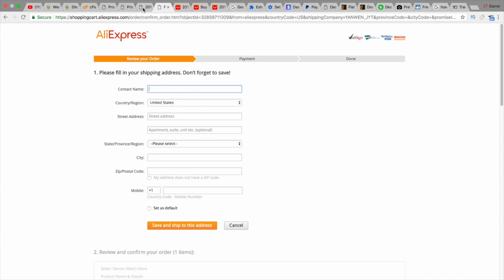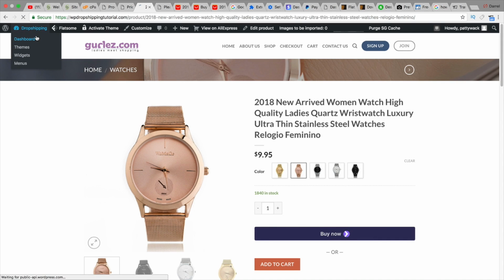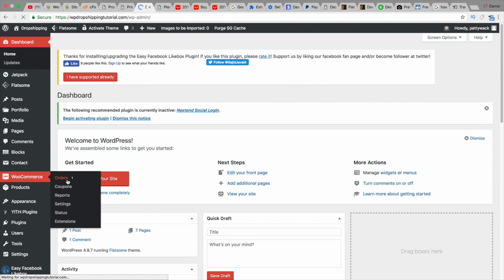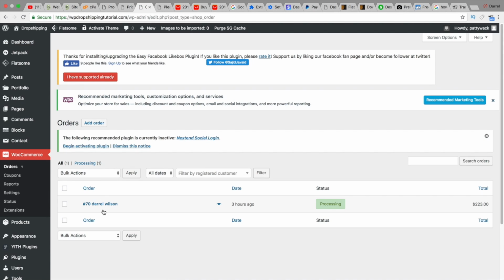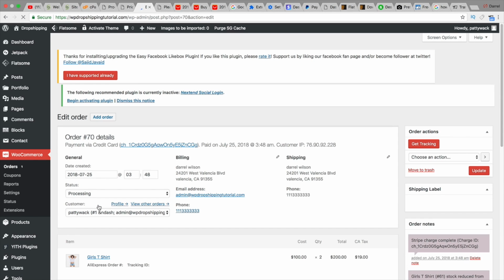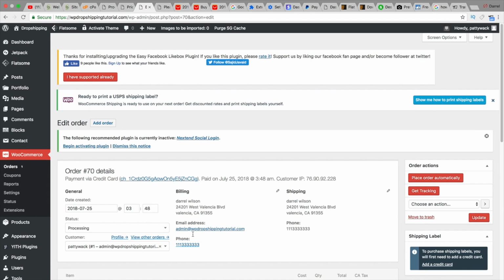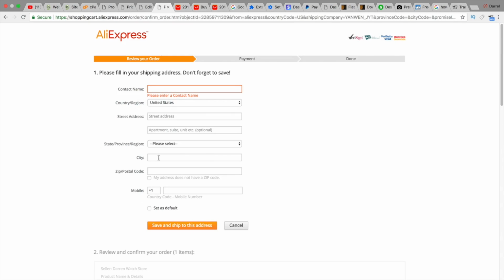So the order that you actually place will be located in your dashboard. So going back over here, when you get an order, you're going to go down to Woocommerce and go to orders right here. And all of the orders that you get are going to show up right here. So for instance, right here, this would be the address you would send it to. So all this stuff right here is where you're going to put this information right here.